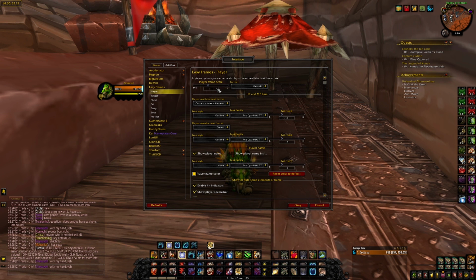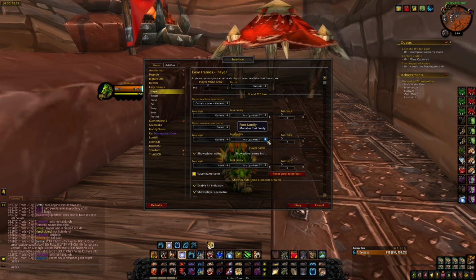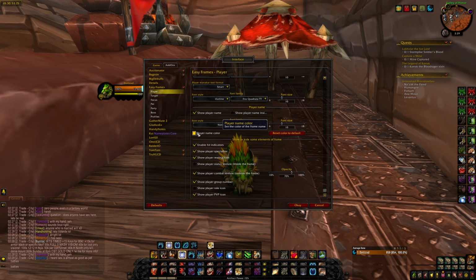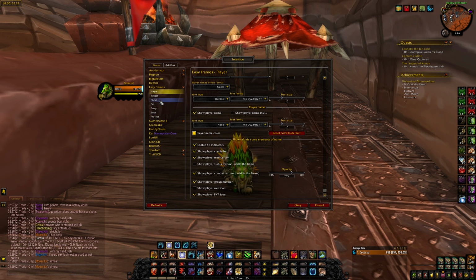For the player, I have the player frame scale at 1.1 with the default portrait. It's originally going to be the class picture. I don't like that, I like to show the default, so I do that. I do current max %, outline Frizz Quattro TT with font size 10, smart player mana bar, outline Frizz Quattro TT again with 10 font size. Show player name checked, show player name inside the frame I have turned off. I like to have it above. This again, same Frizz Quattro 10. Player name color I just have at the default. The rest of this, you can take a look, but I'm pretty sure this was all default and unchanged.